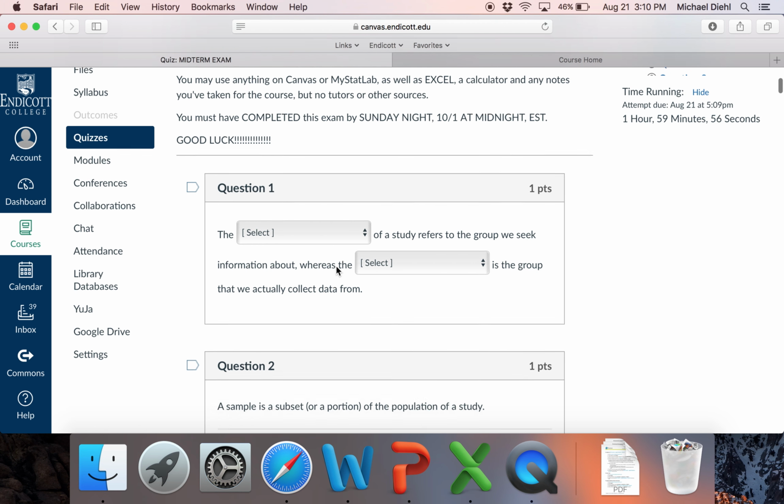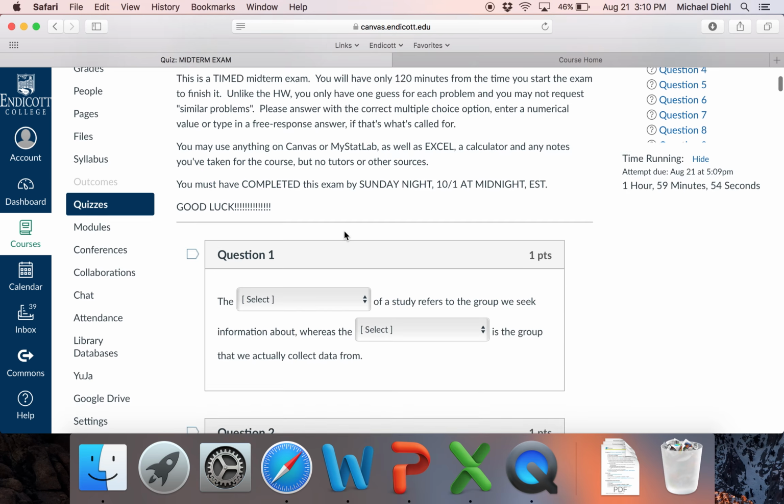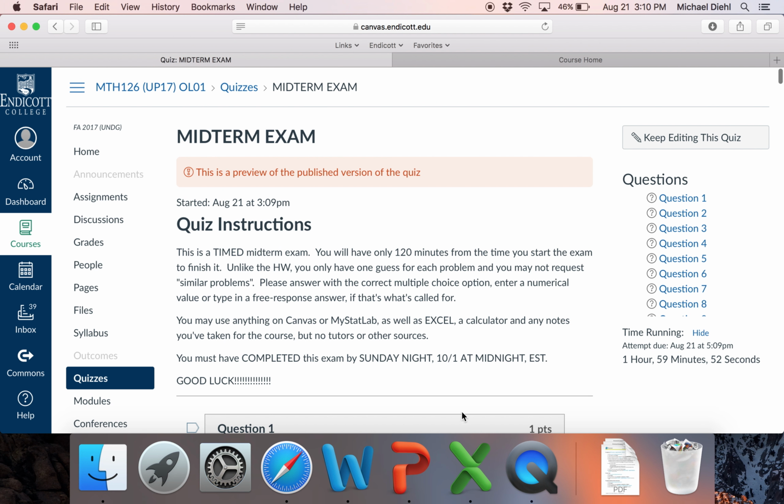And then here are the questions. Question 1, and so on. You'll complete the questions right in here. You can click around and do the questions in whatever order you want. There's a little clock that counts down so you know how much time you have. Apparently it's 2 hours for the midterm. I think the final is 2.5 hours, to give you a little more time for that.